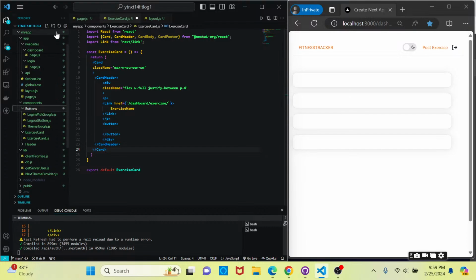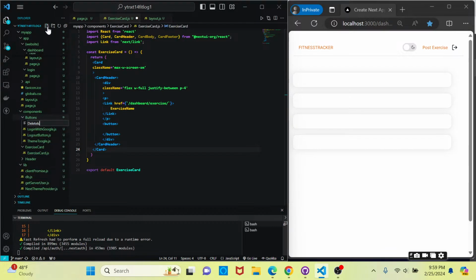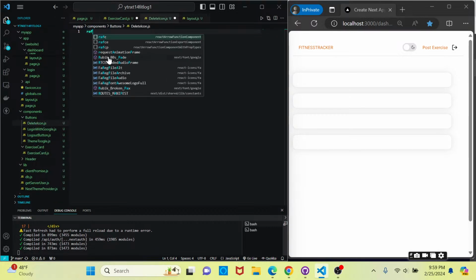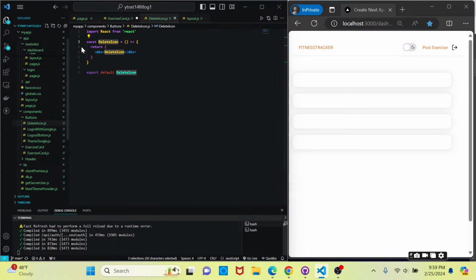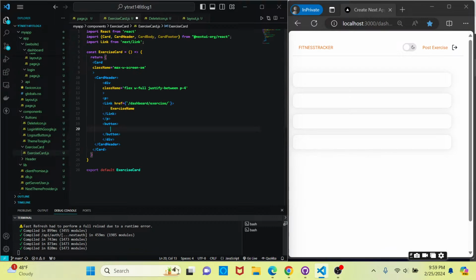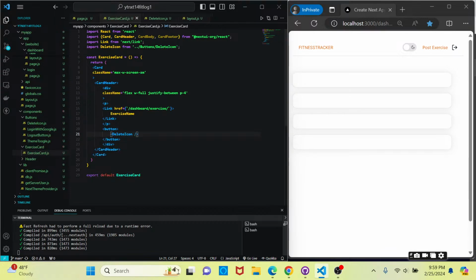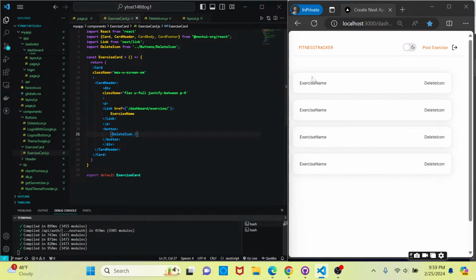So inside of the buttons directory, let's add a new file named delete icon.js. And let's just go RFCE for right now, delete icon, so we can have something on the page. Let's go back to the exercise card, and we can bring in this delete icon onto the page and save it. And now you see we have the exercise name and the delete icon.